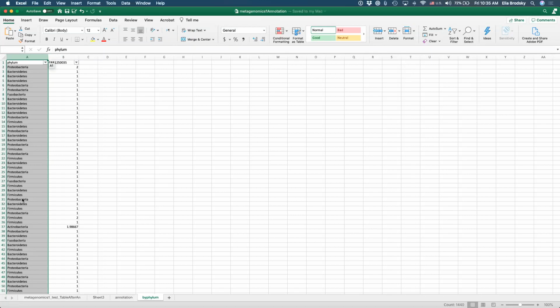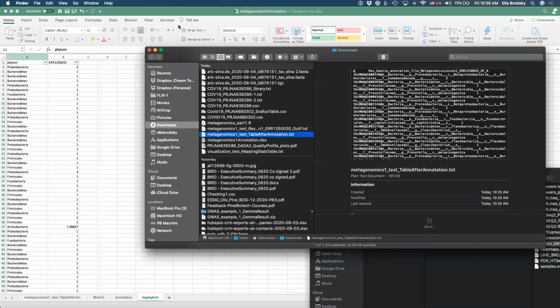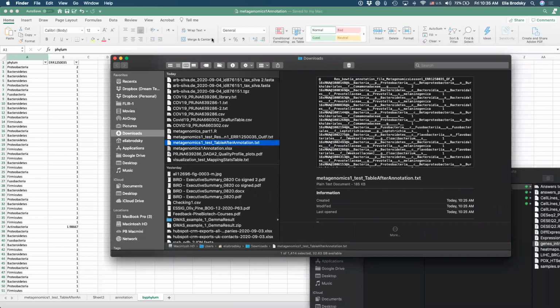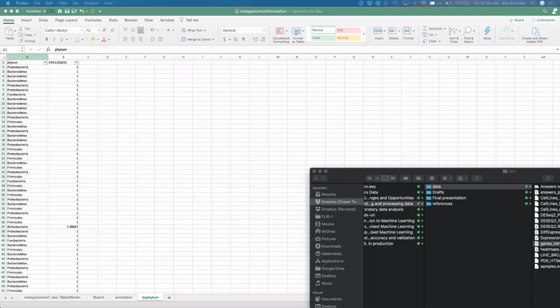And I'm just going to save this. So my file is called Metagenomics 1 annotation. Okay, I'm just going to save it like that. All right, so let me know once you've got it on your end, so I know to proceed.